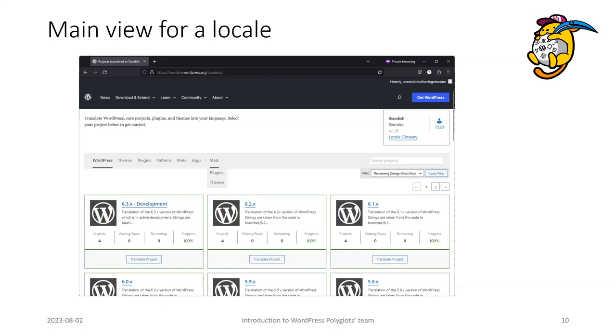Stats is a special page where you can find the globally most popular plugins and themes and see how much of them are translated to your language. And this is the place where Nilo suggested that we should be able to hide some plugins that are not really using the translations that come from this platform, so that people don't spend time on translations that won't be used. On the right side, you can see that you can filter or sort in which order all the projects you see here are.